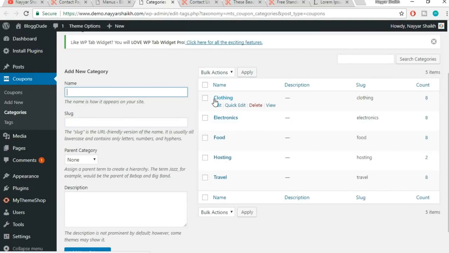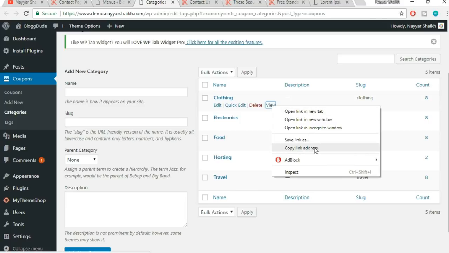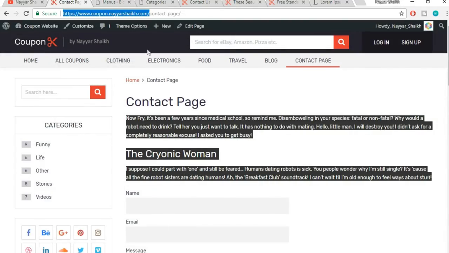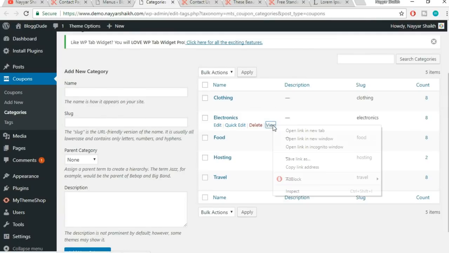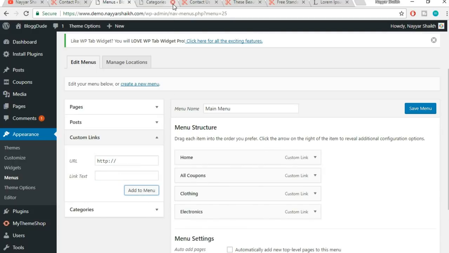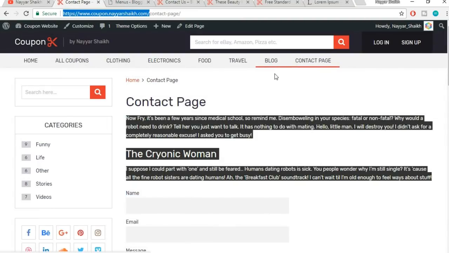Now your first one is clothing. When you hover clothing, you'll see this view. Right click on this view and click on copy link address. Now paste it under URL, and under link text type in the name of the category, which is clothing, and click on add to menu. So similarly, you can add different categories. For example, let's add this electronics. So paste it under URL and type in electronics. Click on add to menu, and similarly you can add everything. So I'll just remove that, and after that we have the blog page.